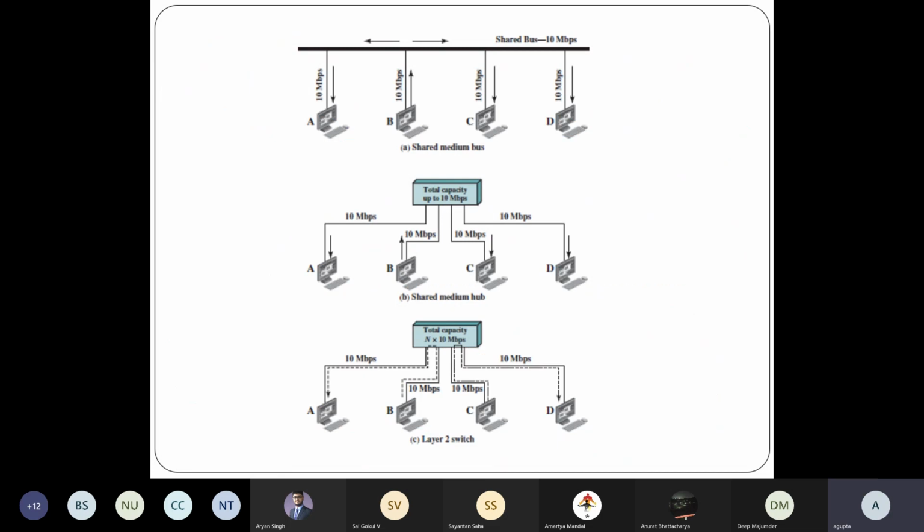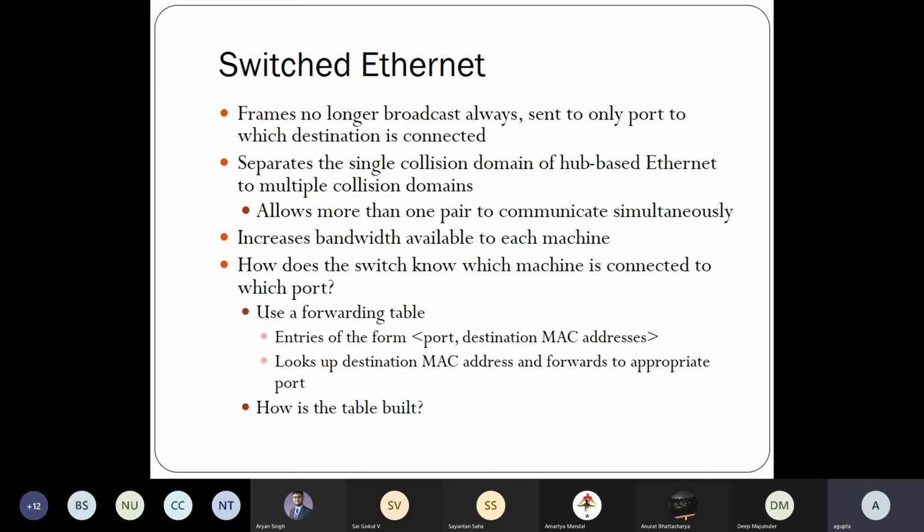You don't have to do anything. I'll come back to this picture. Sir, I have a doubt. Yes, go ahead. What will happen if we change the port? Then you have to learn again. Okay, sir.